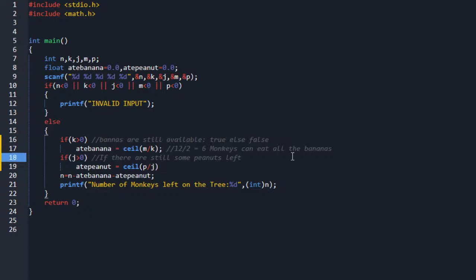If there are still some peanuts left, then what you do is you calculate the ceil of p by j. That is 12 by 3. That is 4. 4 monkeys can eat all the peanuts. All right. So why are we doing a ceil?